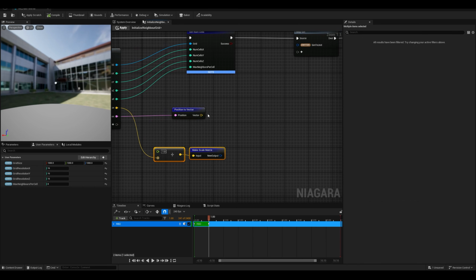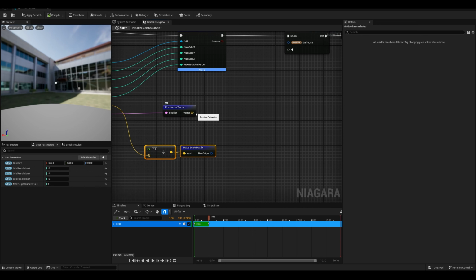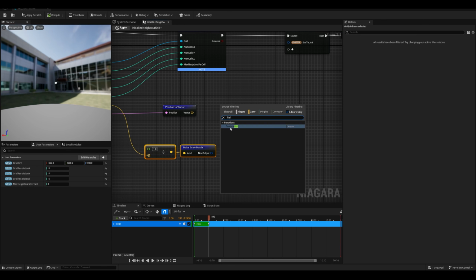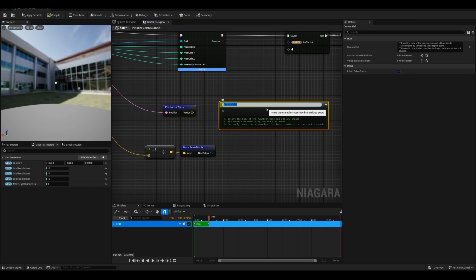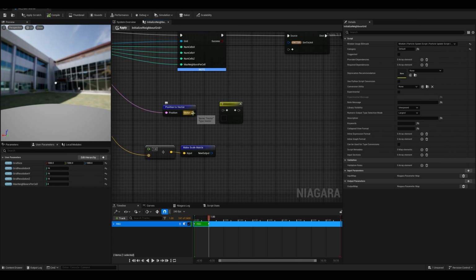Now, in order to convert this vector to our usable matrix, we can do a couple things. We can multiply this vector by -1 and then create a translation matrix, or we can create our custom HLSL. It's pretty simple. Let's call this one T. Remove this comment to make this window smaller, and then drag from our vector to our first input. We can rename this parameter to T, and then click the plus icon to add a matrix output and call this one out matrix.